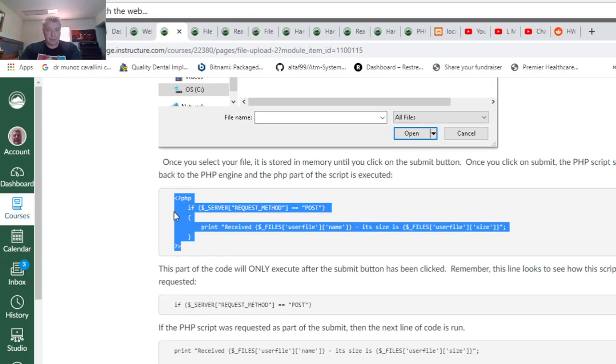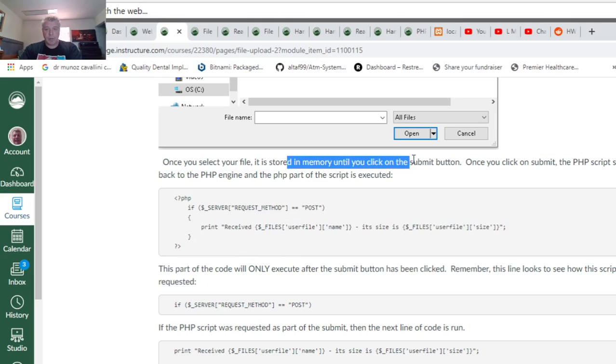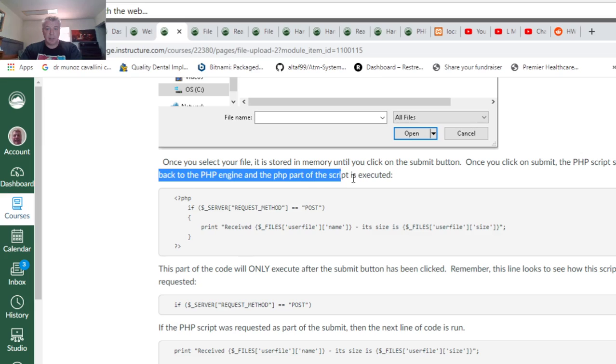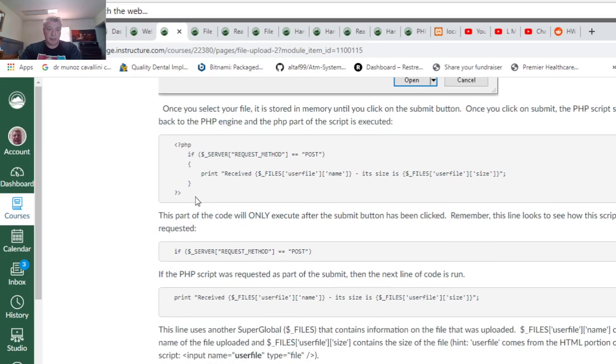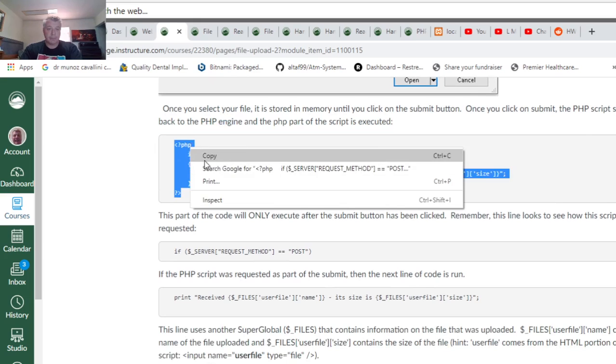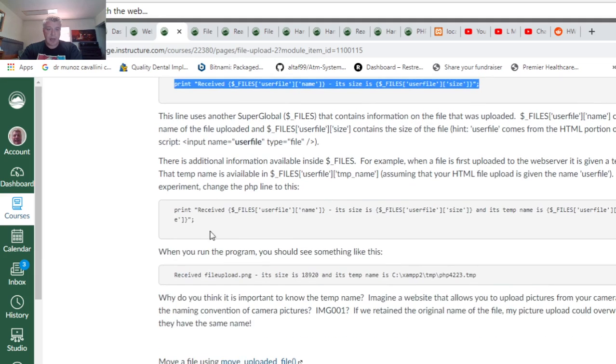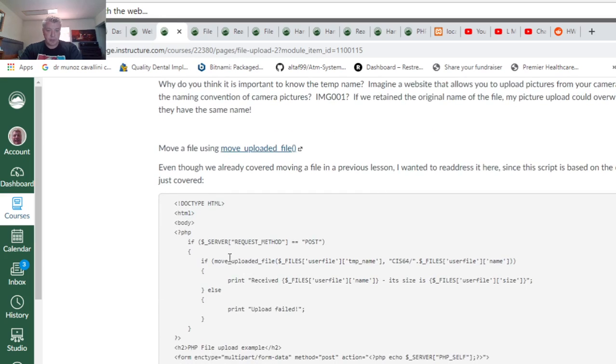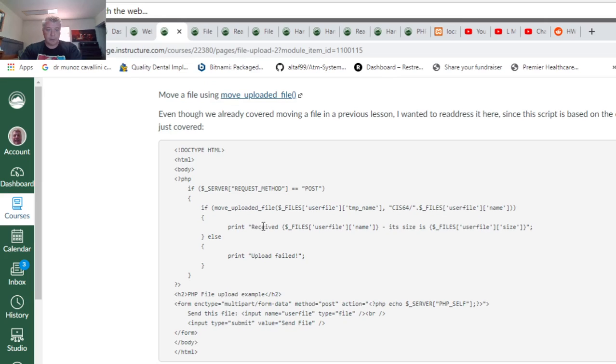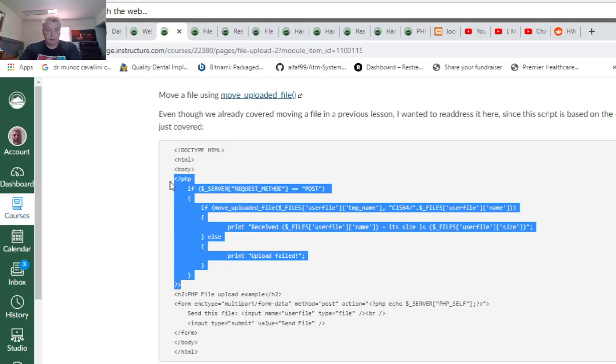Right here. So you copy that, store it in memory until the submit button is clicked. And it goes back to the PHP engine. And it says, okay, so if we copy that, it should print received the file and the file size afterwards, which is what this is right here. So everything right here, you can copy that.